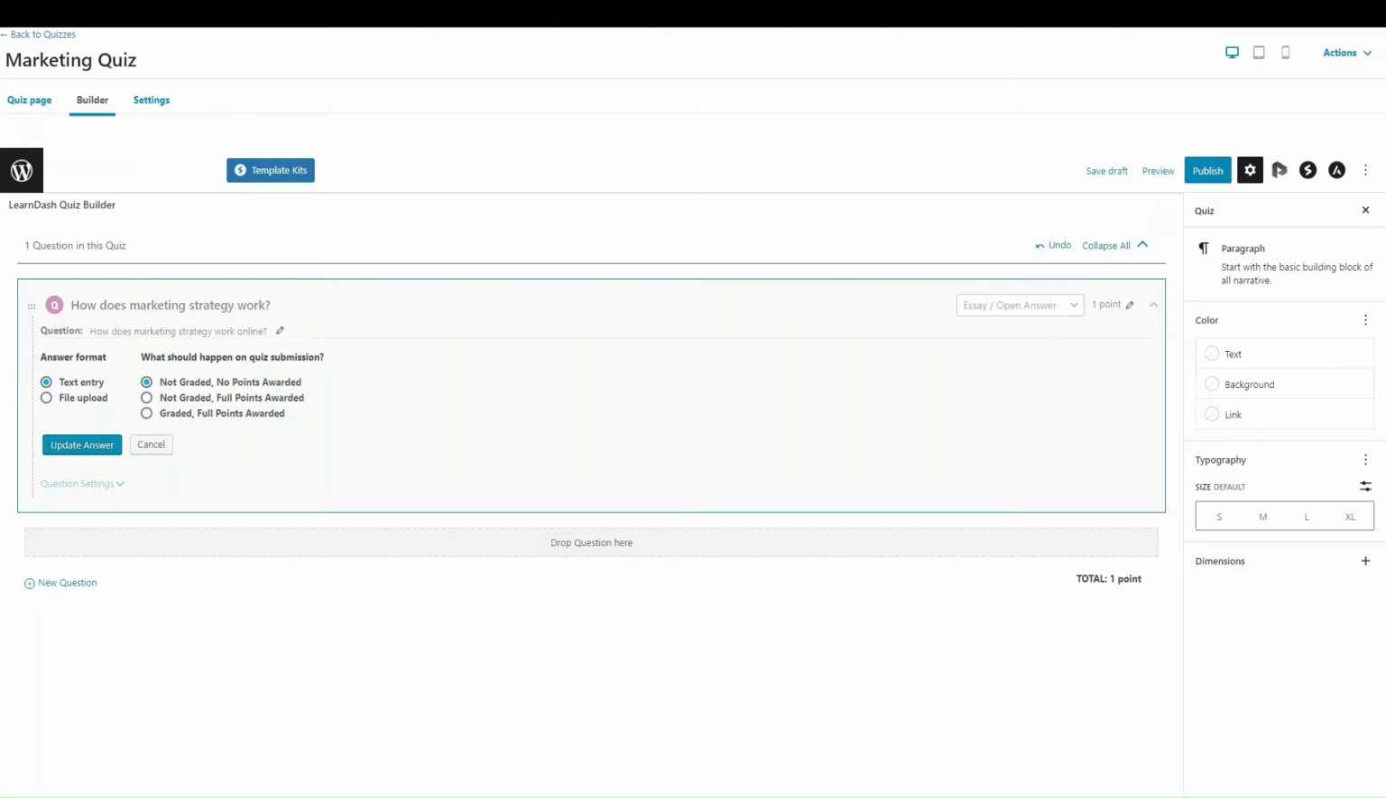Essays come with three options of how they are graded after the quiz is submitted. So you have not graded, no points awarded, and the essay question is submitted and awaiting a grade. The final quiz grade will be displayed as pending to the user. Then you have not graded, full points awarded. So it awards points for the essay submission, but its status remains not graded. An admin can grade the essay at a later date and adjust the awarded points.